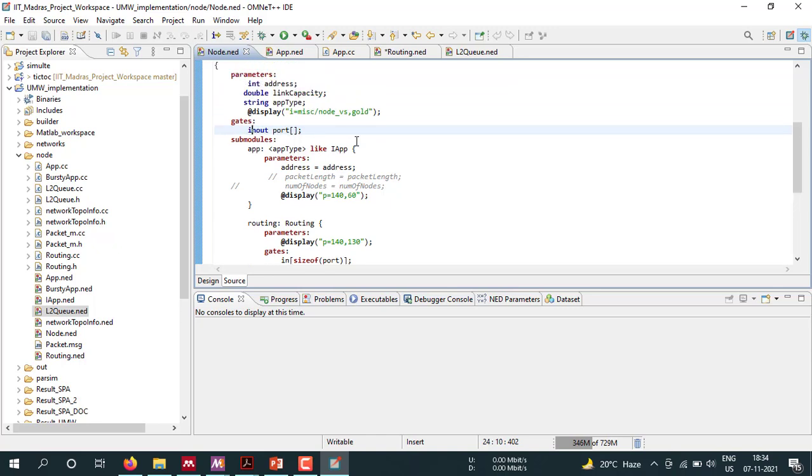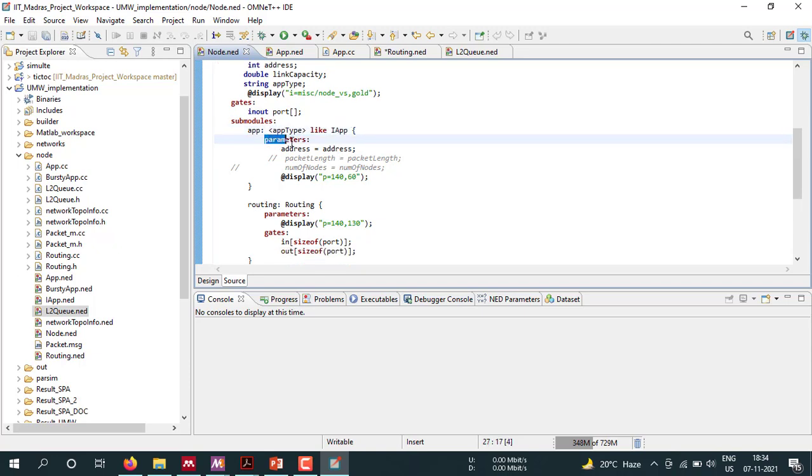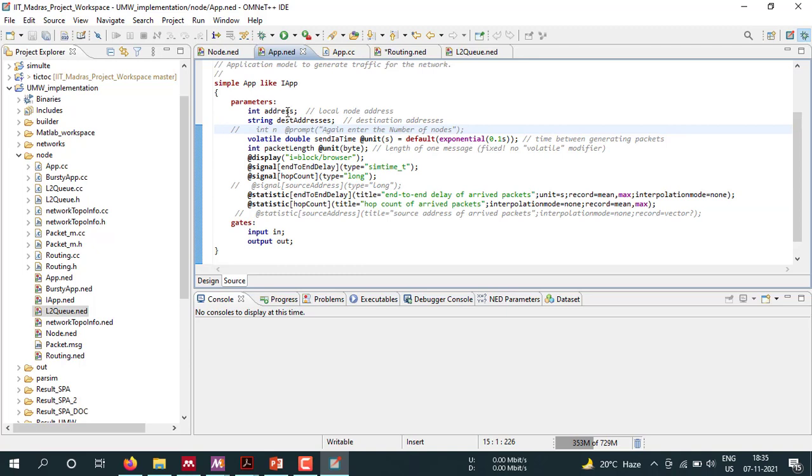So the first simple module is our app. So app colon and app type. Okay, it is defined, and these are the parameters, because you can see that address is a parameter of this node, and there is also one address parameter defined in the app NED. You can see that there is one parameter given, address.